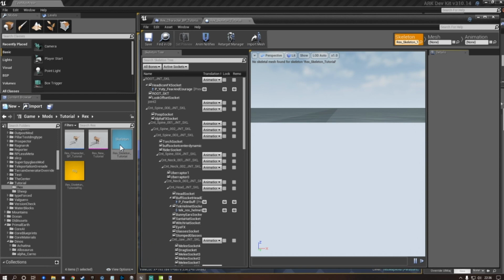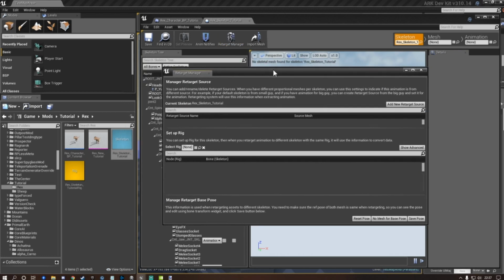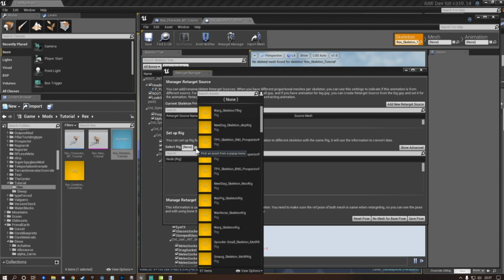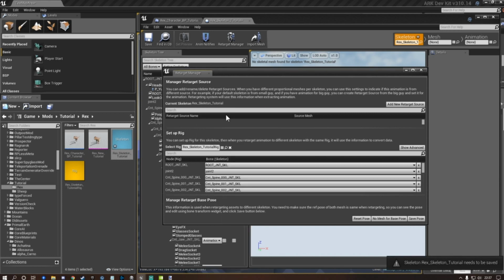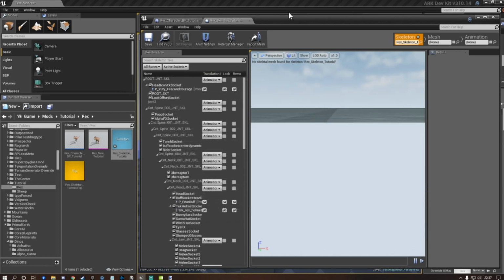Okay, so the next thing we're going to do is open the skeleton, and where you see Retarget Manager here, we're going to click that once, and it's going to ask us to set up a rig. On this little graph box here, we're just going to click that, and we're going to select the rig that we've just created. So Rex Skeleton Tutorial Rig that I've just created. And then finally I'm going to click Save Pose. Now I can close this down, then save the skeleton. And that's our skeleton with a rig.